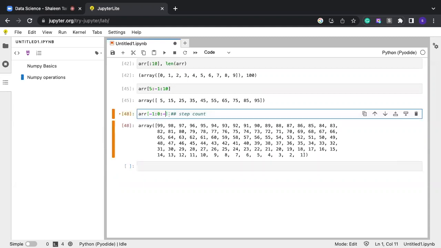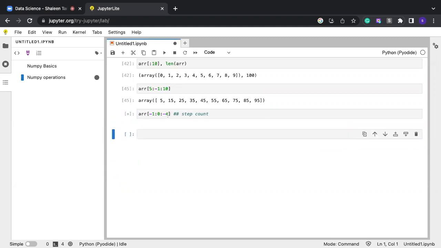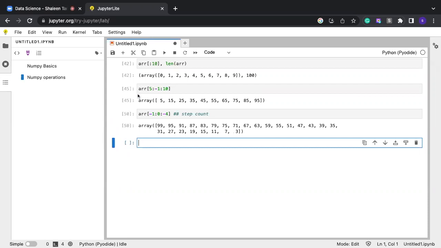You can also change this. This can be 5 also, this can be 4 also, anything. Fine? Make sense? This should be good. Now we are also done with Python slicing. So this is how we can slice any array, NumPy array.